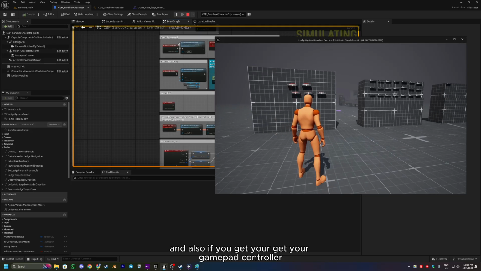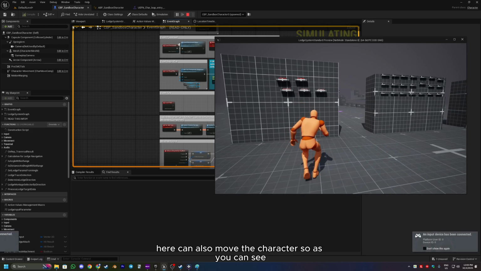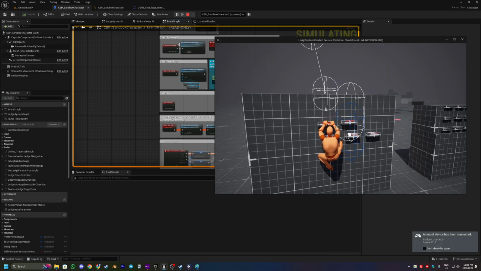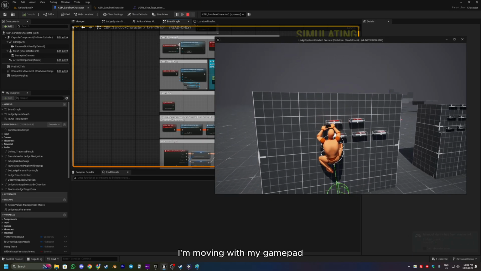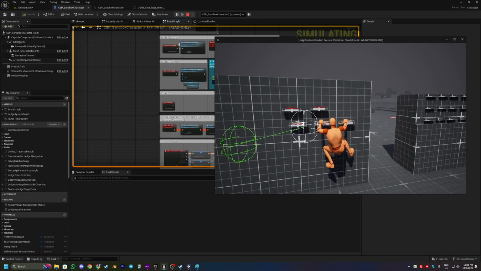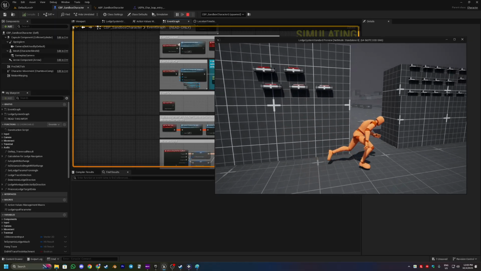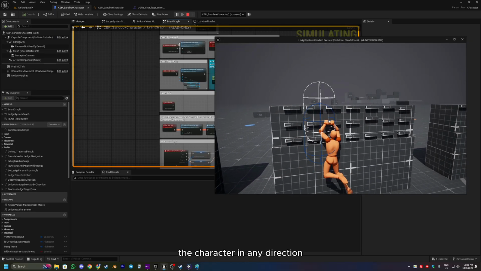Oh yeah, and also if you get your gamepad controller, you can also move the character. Let me just get mine in here. You can also move the character. So as you can see, I'm moving with my gamepad. You can move pretty much the character in any direction.